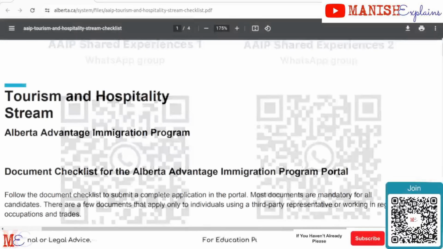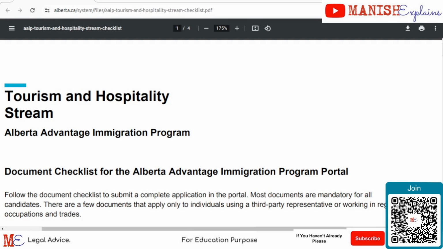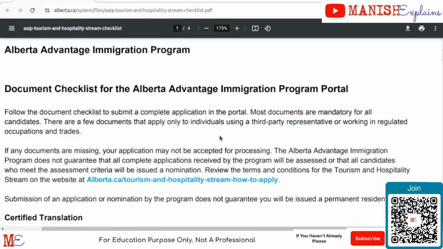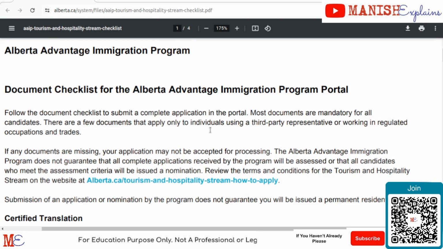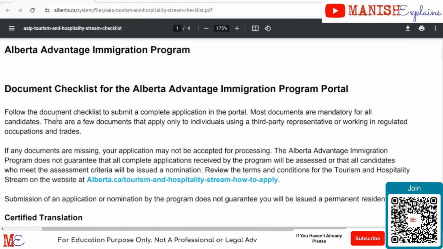So this is the document checklist, which is available on the portal. I will provide you the link of the checklist in the description. So you should follow this checklist. This is not a very big document, only a 4-page document. So we will go through the documents and understand what is required for those documents.